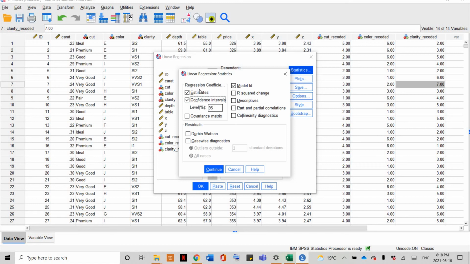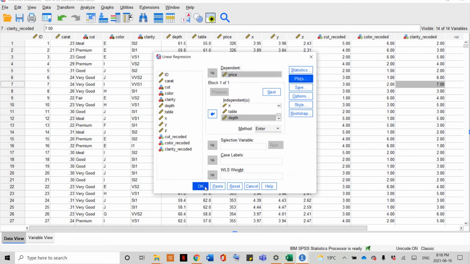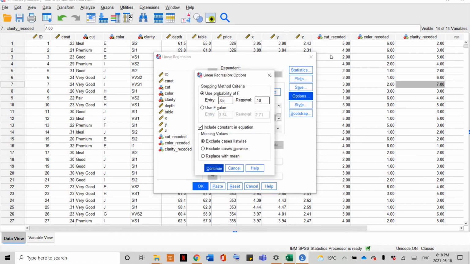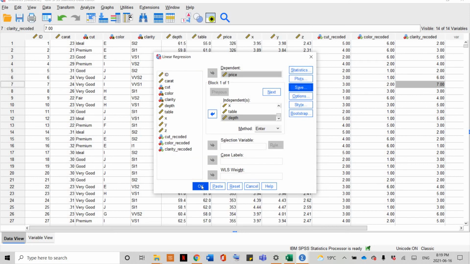So for statistics, we want to see estimates, confidence intervals. We also want to see R-square change, model fit. This is good. We want predicted and residual. We want to see the histogram and normal probability plots. And for the options, it's good. We want unstandardized, standardized, predicted values, and let's just see standardized residuals just for our analysis. Why not? Let's take standardized residuals as well, just to see how our model fits. Everything else is okay. Continue. Okay.